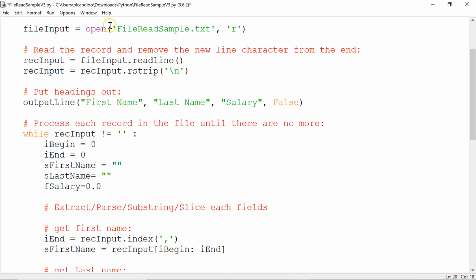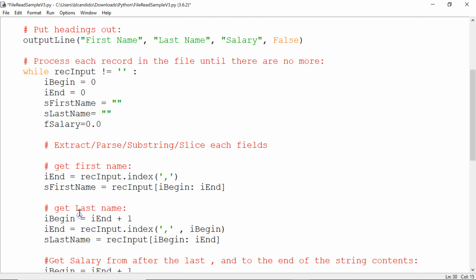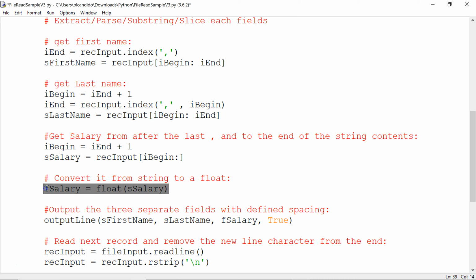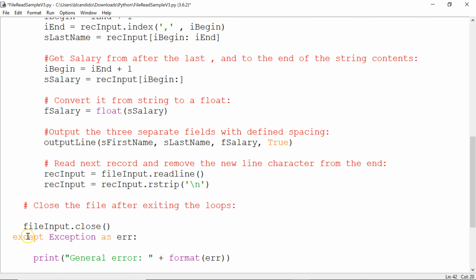What happens is we open the file, we read the file, strip out the new line, output the headings. The first record is not blank, so we enter in and we attempt to pull out the first name, last name, and we pull out the salary, and we put it into a string. We're going to error out here because we know 42500X cannot be converted to a float. Instead of continuing down, the code is going to come down to the exception as error. Error is a variable that Python sets to tell you what went wrong up here.